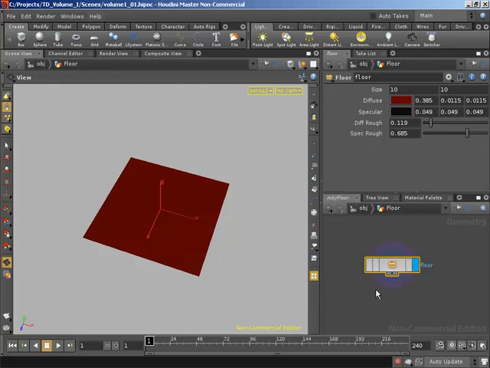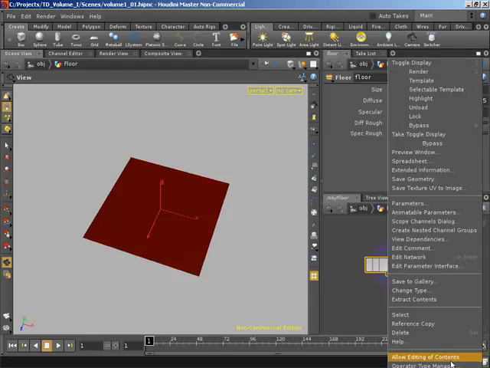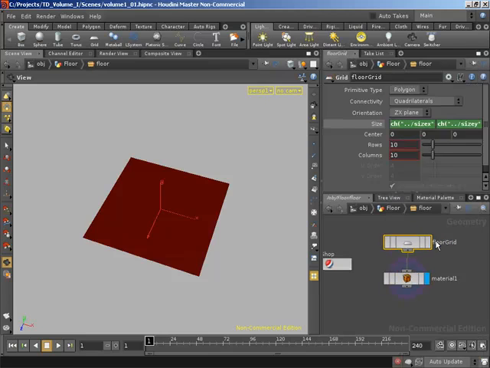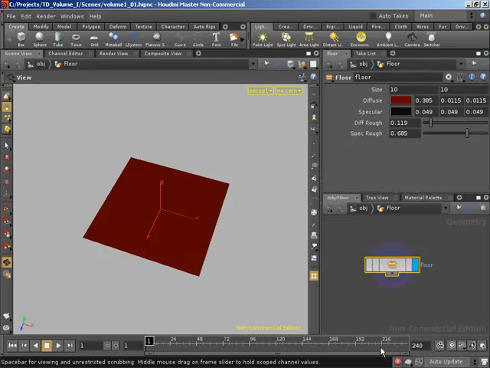If they did want to jump in and change something, you can right-click and come down to allow editing of contents. This changes back to being red, and we can jump inside and change things. So I'm going to jump back up and match current definition again, locking it out. Very nice.